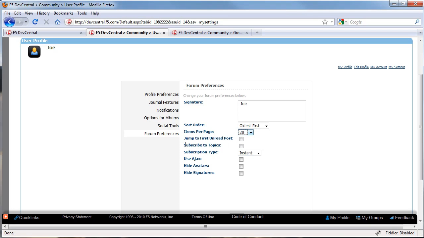Here's subscribing to topics. You want to be able to subscribe to topics within the group. You can put that preference here and it'll give you the option later. Subscription type. This is an interesting feature that you can configure to automatically subscribe you to topics that you're browsing. If you don't want to do that, you can disable it in here, and then you will not be auto-subscribed.